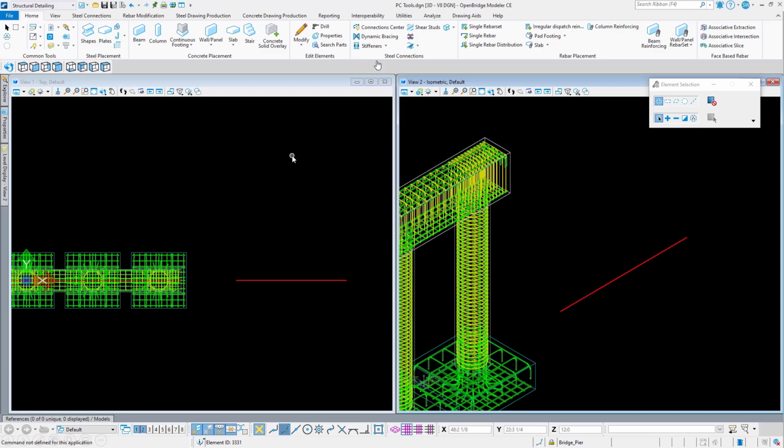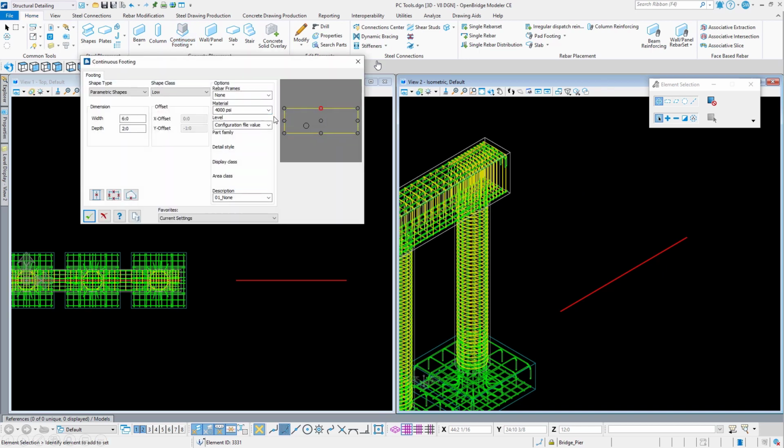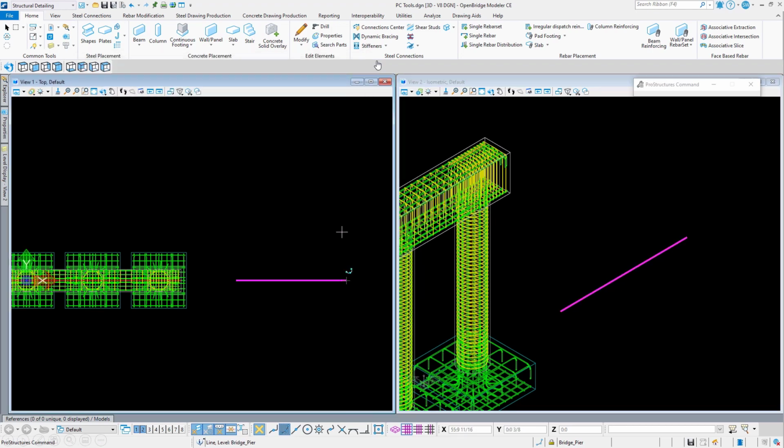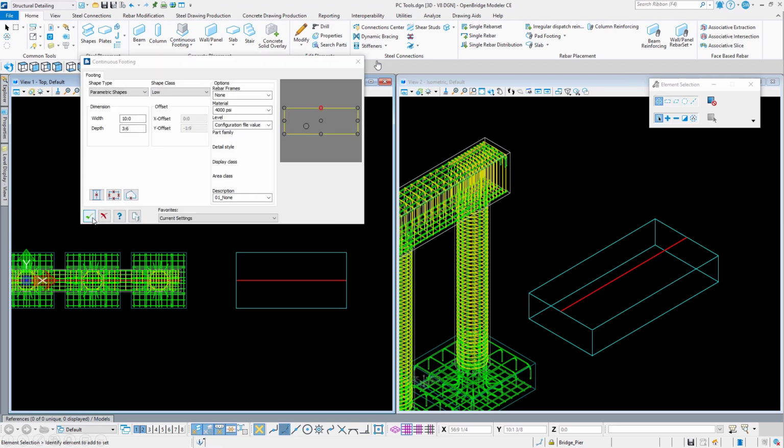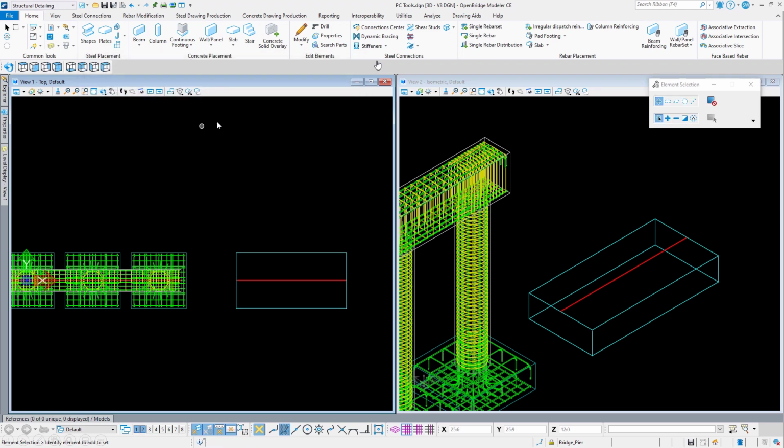So let's look at doing a, let's say, a retaining wall type example here. We'll open the continuous footing tool, and I'm going to ask it to place a 3D solid shape for the footing on this retaining wall. I simply select the line and accept it to generate that solid.